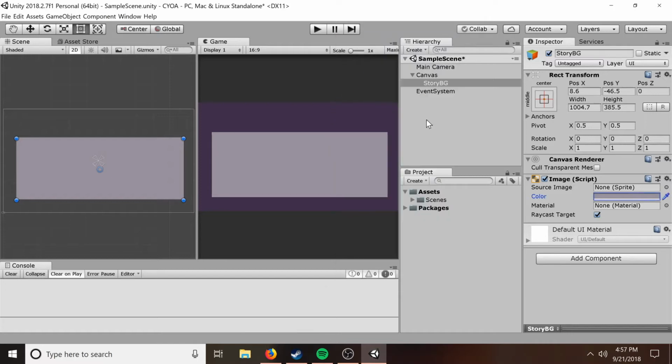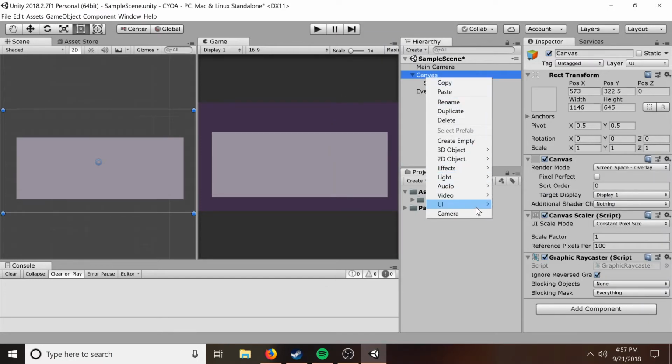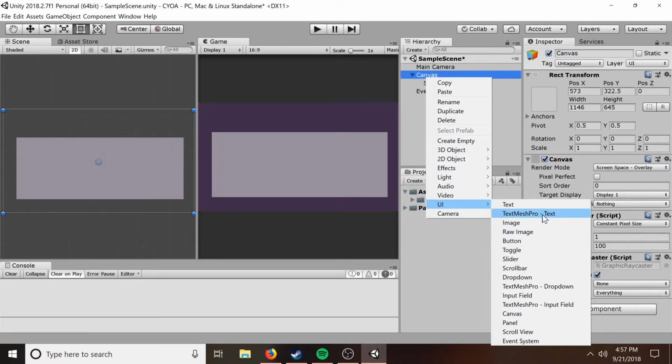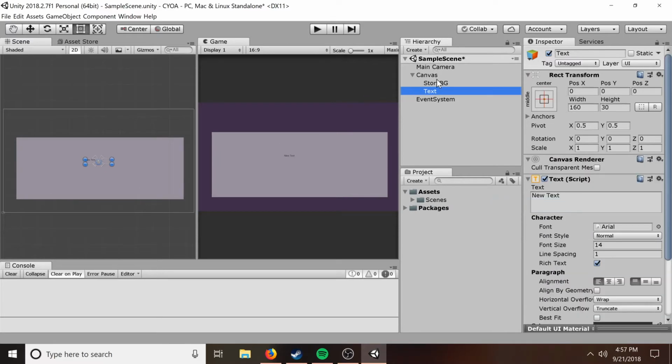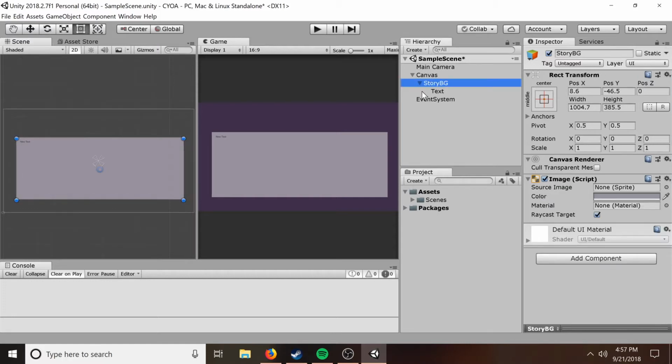On my canvas, I also need to right click and create, and I'm going to this time make a text box. I'm going to link it to my story BG actually because I want it to be attached to that. I'm going to give it a little bit of space around the edges, like so. I'm not going to worry too much about adding text to it because later I'm going to add text to it from the script, kind of similarly to what we had done before, but not exactly, and we'll get to why that is.